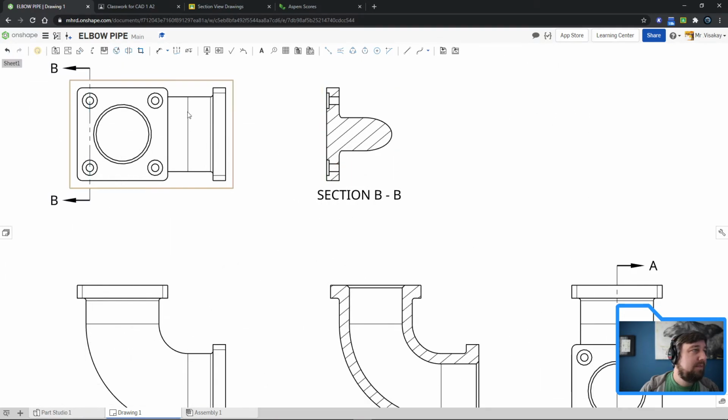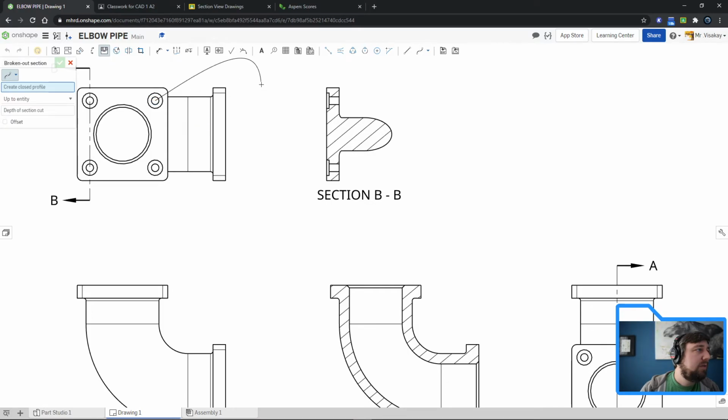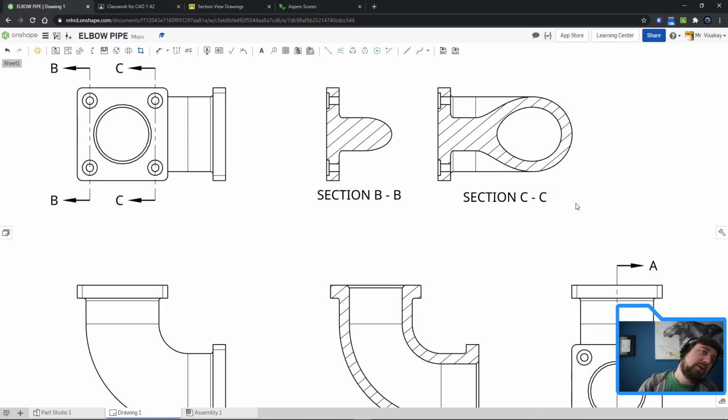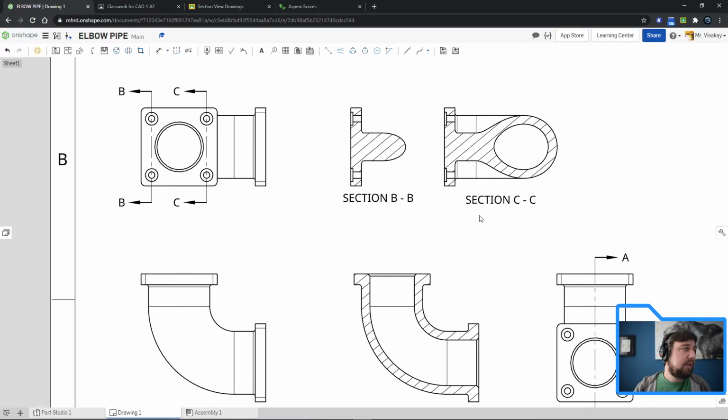Whoa. I'm pretty sure I just want this. I don't know what this is. Whoa. Looks like a toilet. Try and get your section to show the countersink. Click a few times. I don't want to spend too much time trying to get that right.